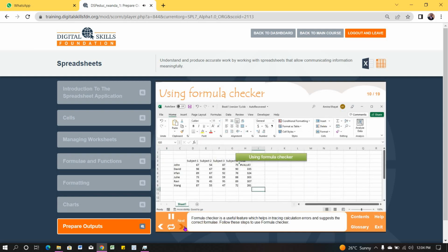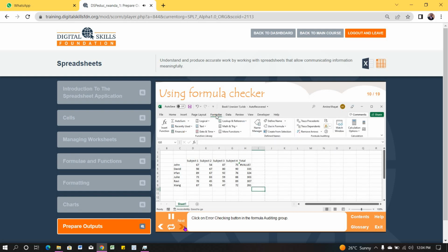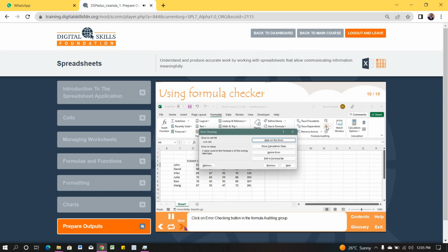Formula Checker is a useful feature which helps in tracing calculation errors and suggests the correct formulae. Follow these steps to use Formula Checker. Click the Formulas tab of the ribbon. Click on Error Checking button in the Formula Auditing group. A pop-up window will appear. The pop-up will highlight the potential error and offer an option to correct the formula.